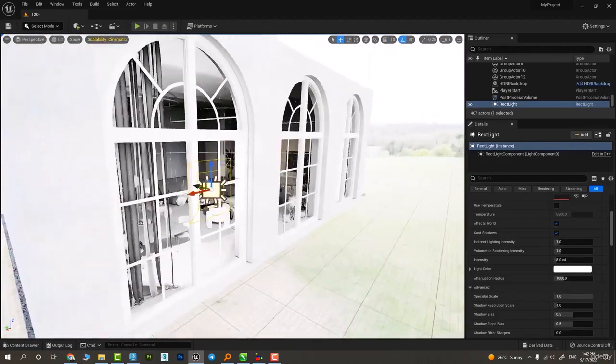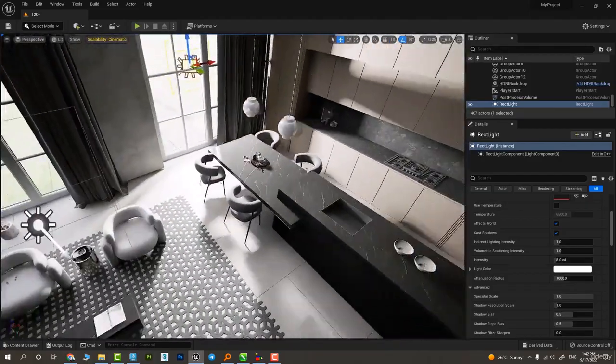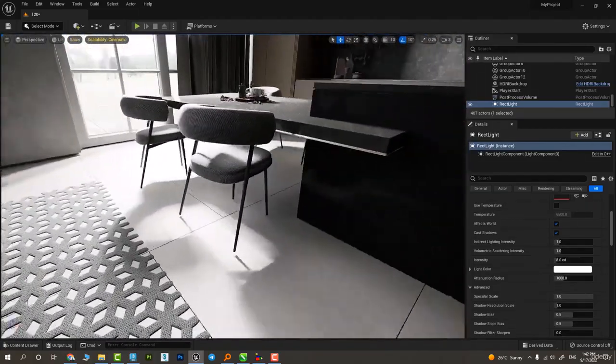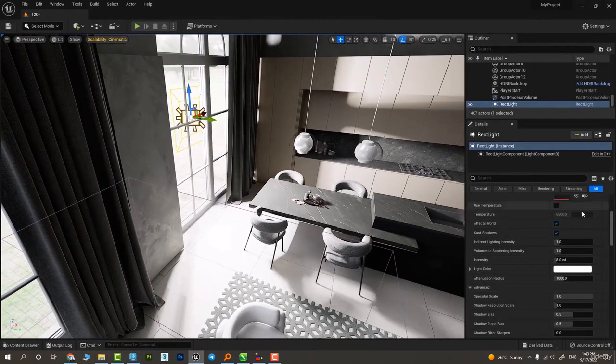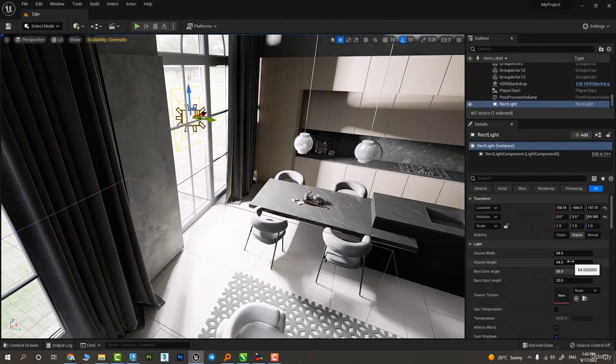I'm going to play with this until I get the right angle and the right feel for my shadows. Okay, now let me just tweak this light real quick. Go to the source angle, change the angle a little.